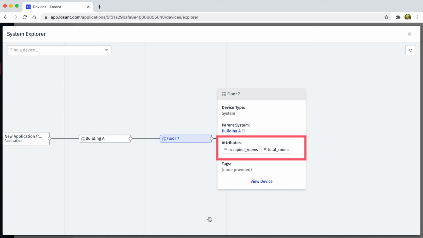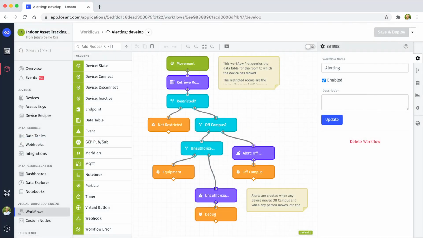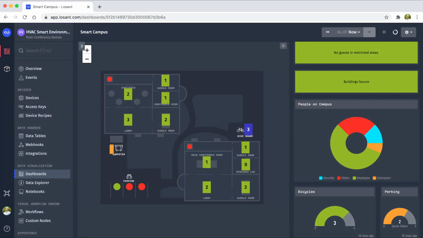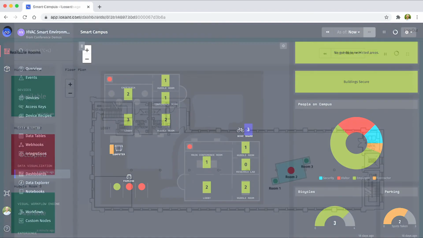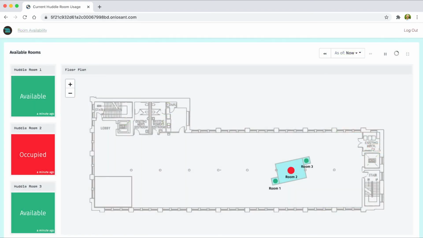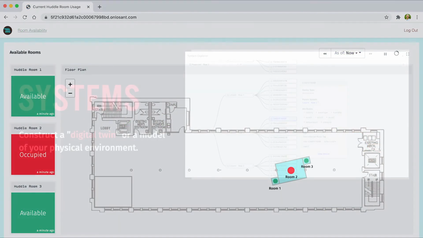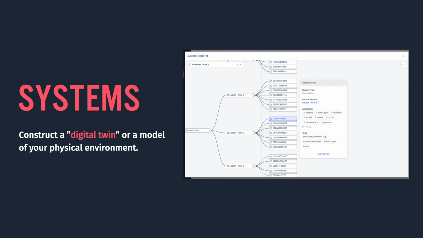And best of all, now that the entire floor is represented as a device within Losant, this means you can act on it within a workflow, visualize it within a dashboard, present this information to your users, and so much more. To wrap things up, with systems, you have a mechanism to properly model your physical environment, define how data is propagated through the model, and build on top of this model within your IoT applications.